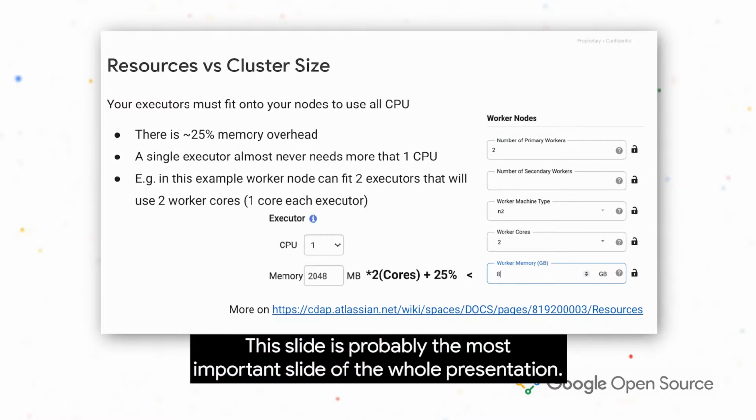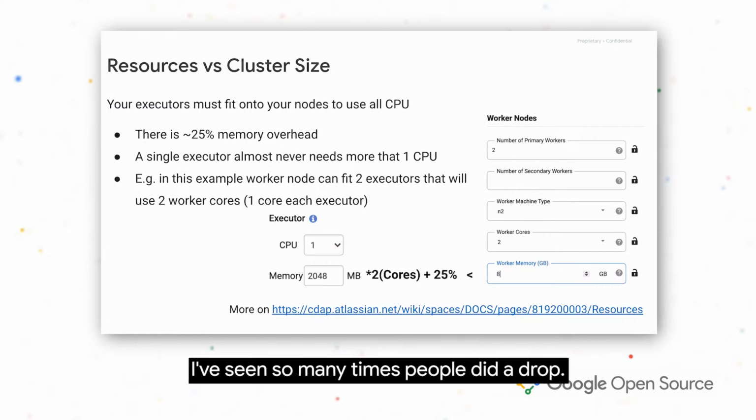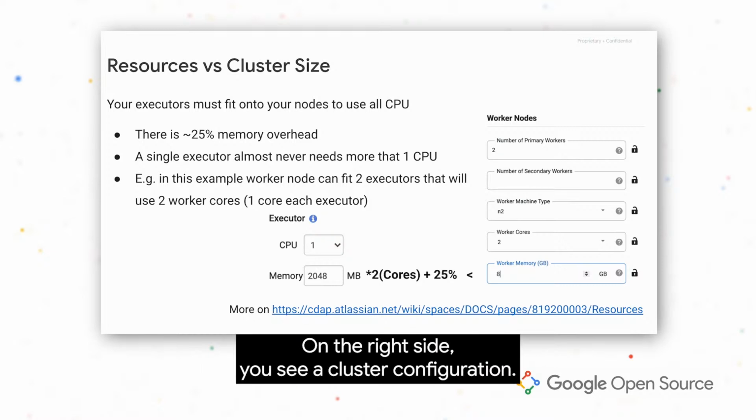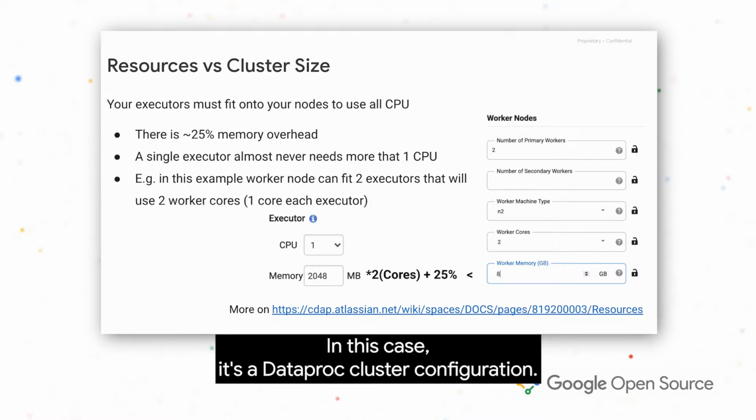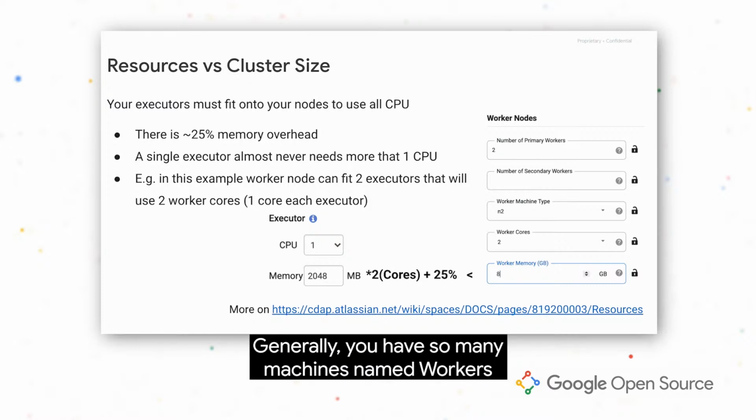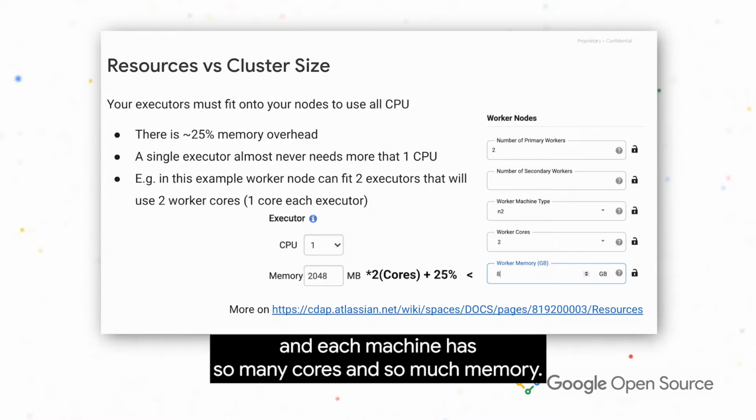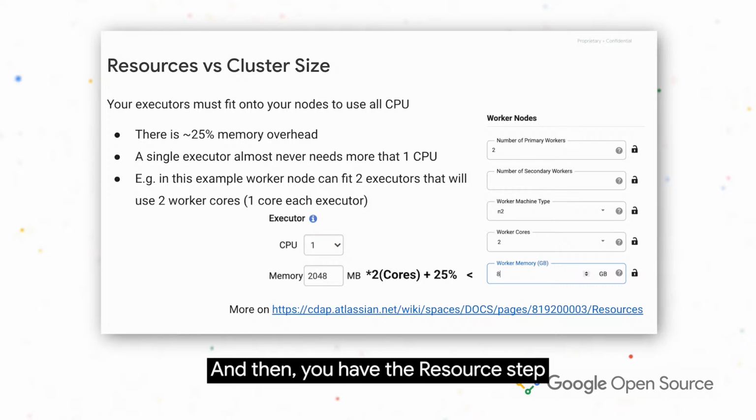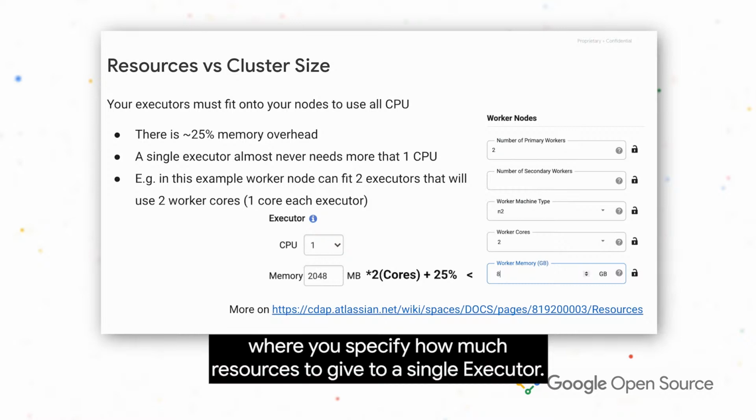This slide is probably the most important slide of the whole presentation. I've seen so many times people do it wrong. On the right side, you see a cluster configuration. In this case, it's a Dataproc cluster configuration, but it similarly applies to static clusters or other clusters. Generally, you have so many machines named workers, and each machine has so many cores and so much memory. And then you have a resource tab, where you specify how much resources to give to a single executor.